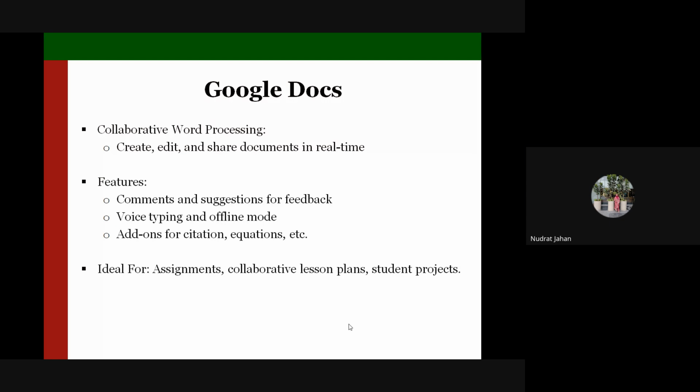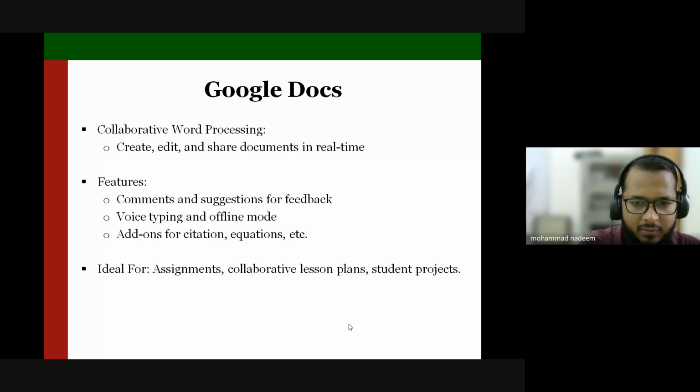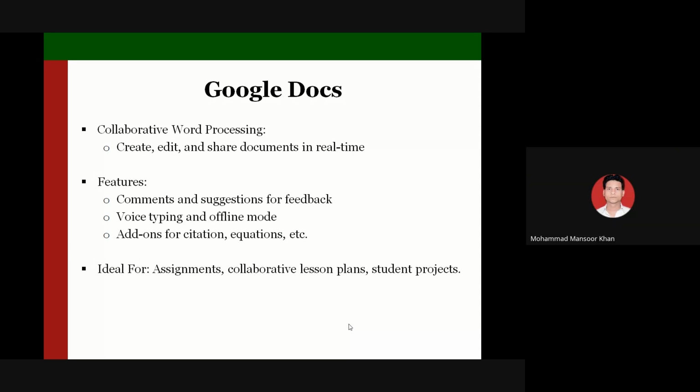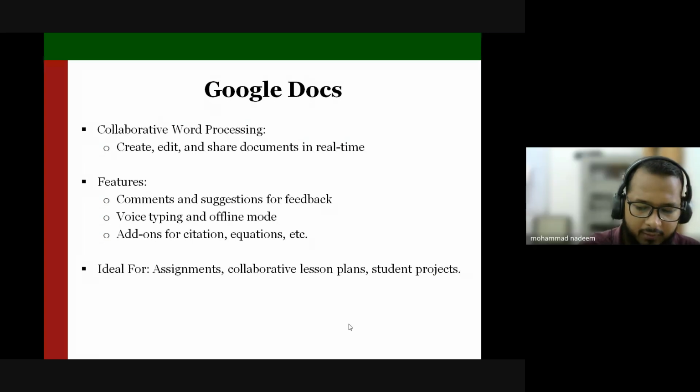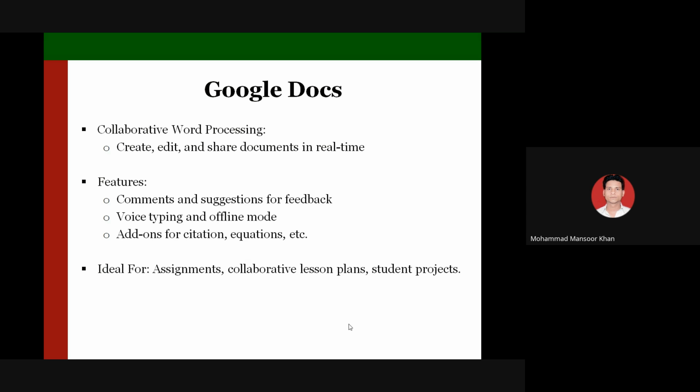Yes, sir. Can we ask what the benefit is of using this tool apart from the normal MS Word that we use? Mohammad Mansoor Khan from SK School. Yes, please, sir. Most of us use Google apps because they are open source as well as free software. So that's why most of the people use these software.